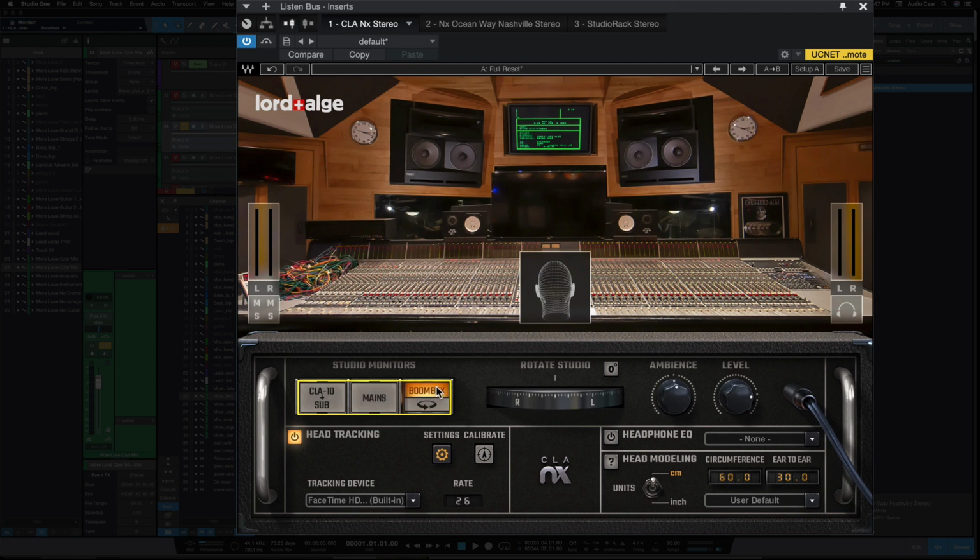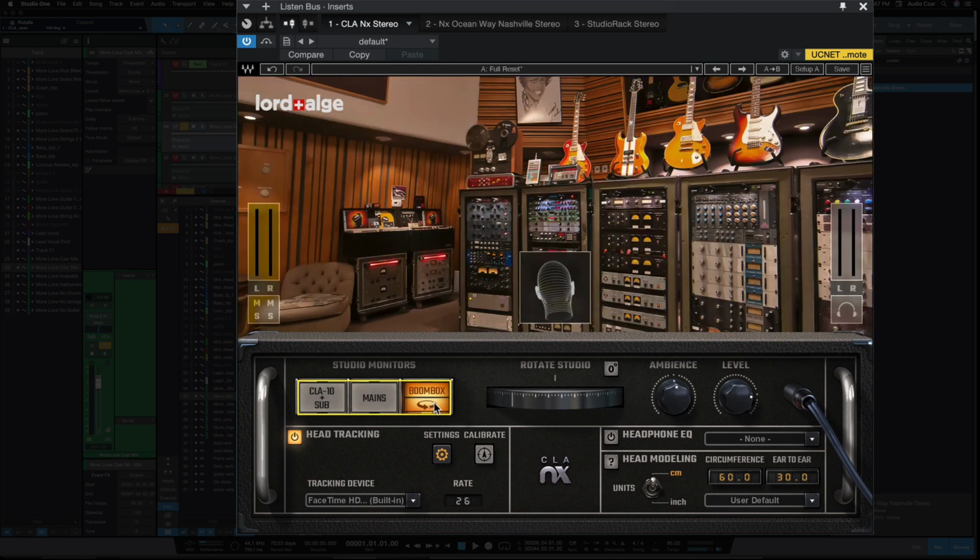The Boombox, I mean, not something that I would really monitor my mix through, but you do have the option. Compared to the Ocean Way Nashville, which has 2 monitors, this one has 3. I believe Abbey Road's has 3 as well.